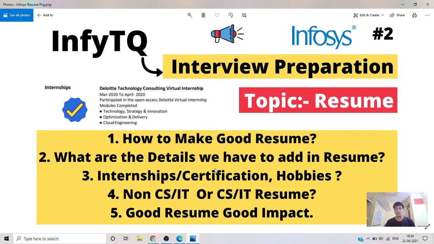The first point is how to make a good resume, and what details we have to add in the resume: internship, certification, courses, hobbies. Then non-CSIT or CSIT resume. If you belong to the CSIT branch, what should you add in your resume, and if you do not belong to the CSIT branch, what should you add. And the fifth point is good resume, good impact. These points are very important, so let's discuss them one by one and let's start the video.